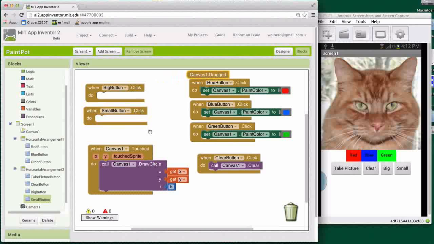Well, what I want to do is make it so the radius changes for these circles. So I need to change the circle size. But I can't really do that directly, right? So this radius has to have something in it. It's not going to be 5, and that's where the variable comes in.